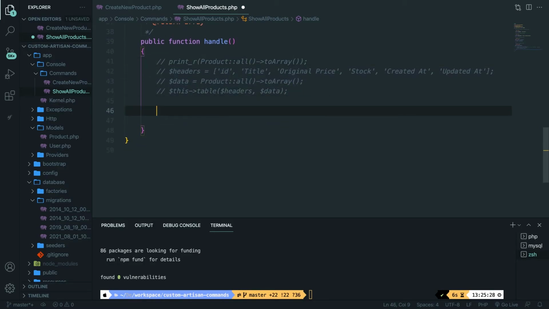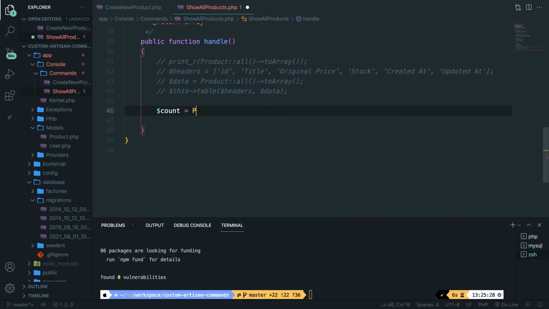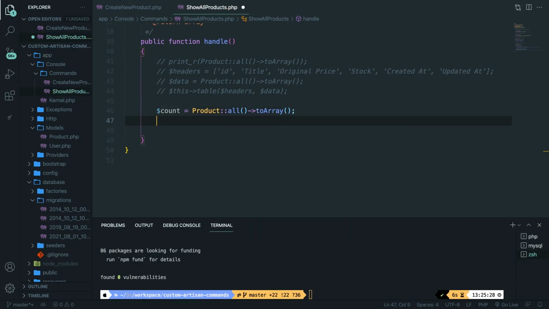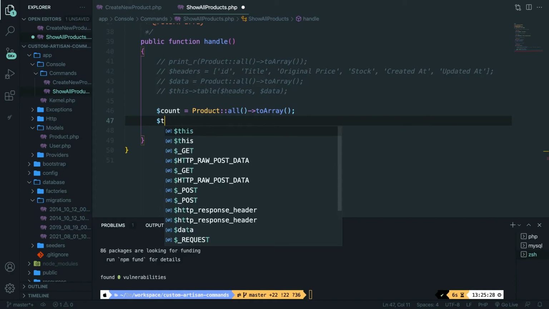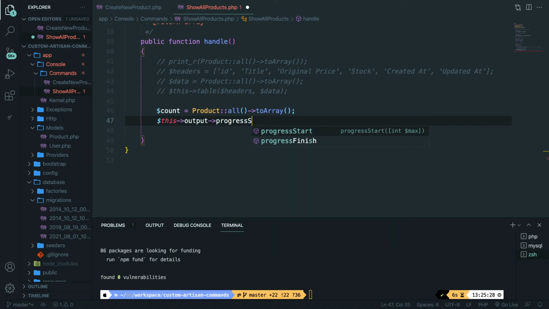Now right below our comments, let's create a variable with the name of count and let's set it equal to Product::all, and let's chain the toArray method. In order to define our progress bar, we've got to say that this output is the progress start method, which will make sure that the progress bar will start. Now this method accepts one param, which will be an integer.